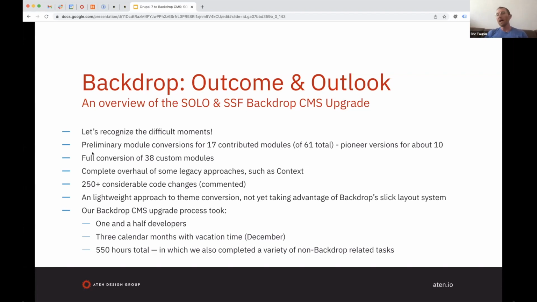We do have Pioneer versions for around 10 of those. And what I mean by Pioneer is that they are available on the Backdrop CMS contributed space on GitHub, but they aren't version 1 yet. So I think developers, folks that know what they're doing, could absolutely download those and use those, but they aren't quite ready for public consumption. If anybody in this room is interested in helping with that, please do get in touch. It would be absolutely awesome to have some help pushing those the final mile.